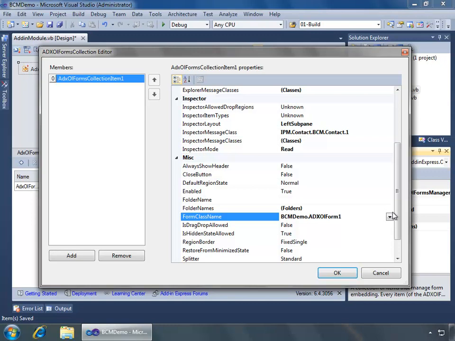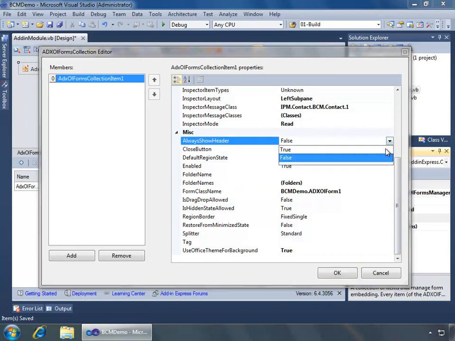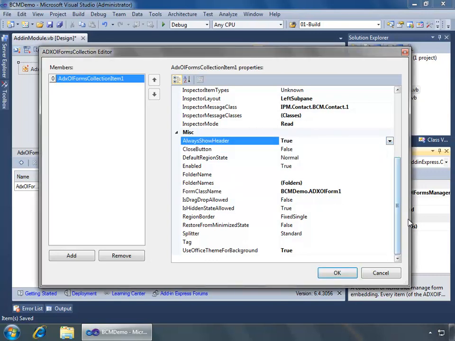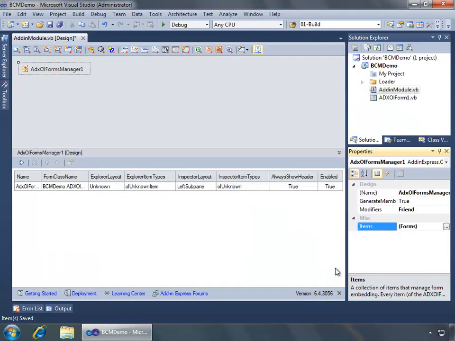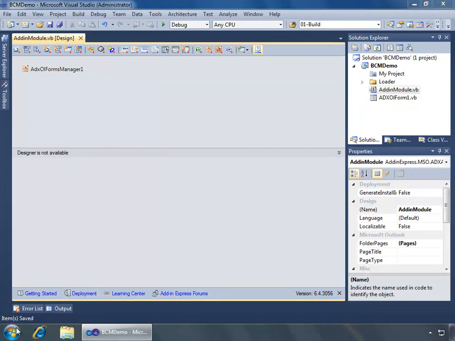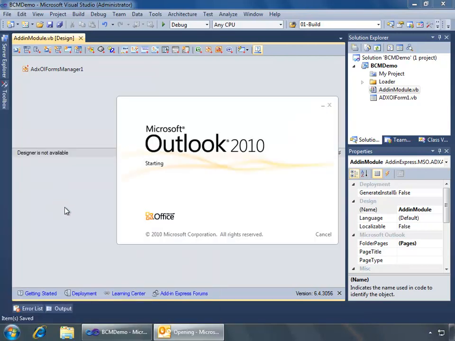Alright, now one other thing I want to do is make sure I don't want to have the close button, but I do want to always show my header. And now I'm happy with this. I'll say OK. I'm going to save everything real quick. And while we're at it, what I want to do is go back and open up Outlook so I can show you this tool known as Outlook Spy, which is a great tool.